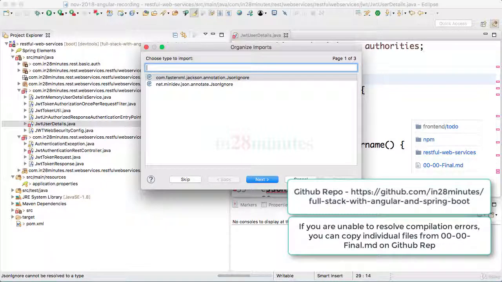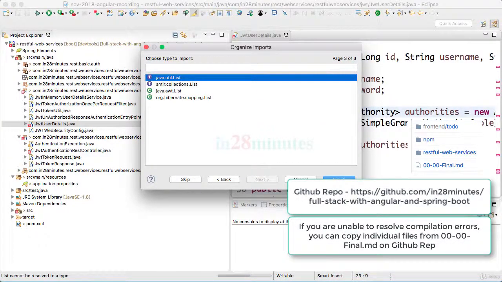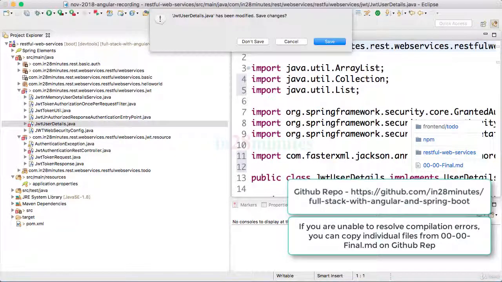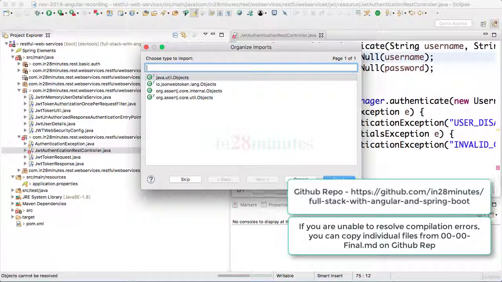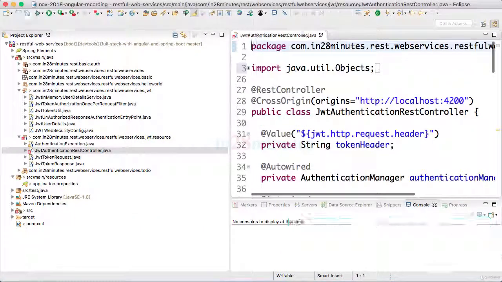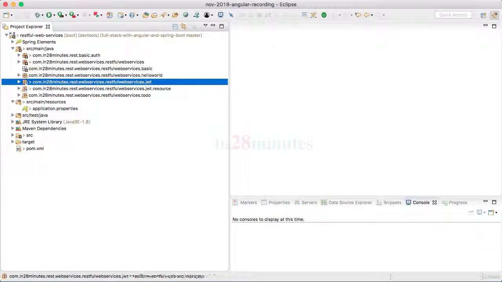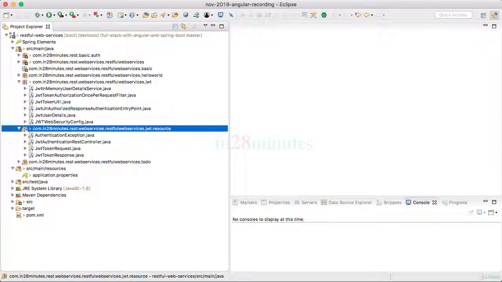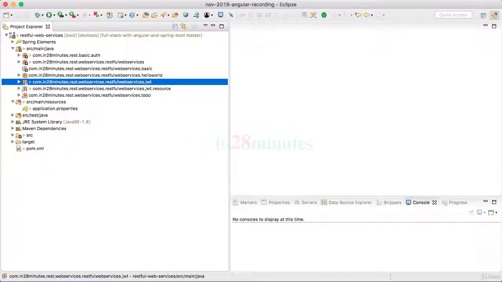So JsonIgnore from fasterxml, java.util.Collection, java.util.List. That's it. Save. And the last one, Control Shift O again, java.util.Objects. That's it. Now we have the entire JWT stuff set up. In the next step, we'll try and execute this code. We'll try and run this code and try and understand what's happening in the background.